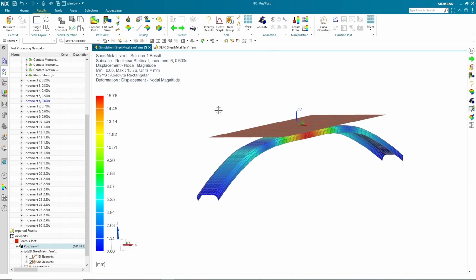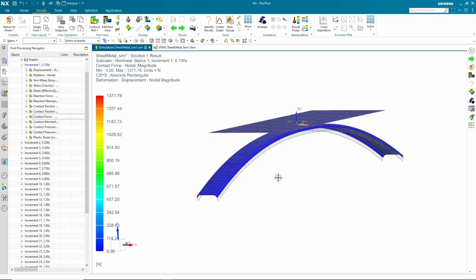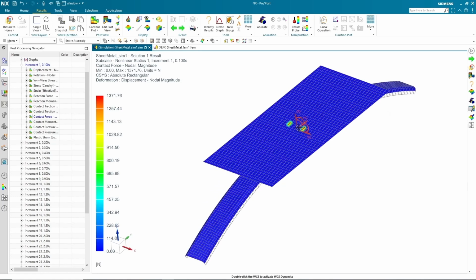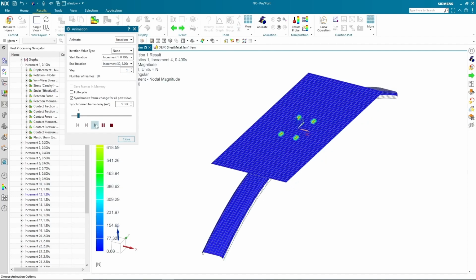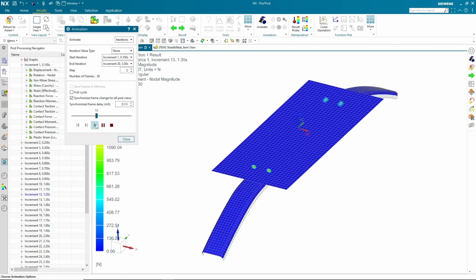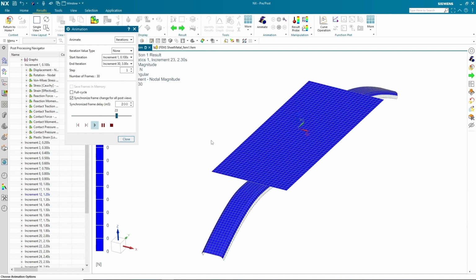Another thing is that in this nonlinear analysis the contact is more important, so I need to check how my contact is going throughout the simulation. I need to know my contact force, so I can review it, and in the same way I can animate it throughout the iterations. Here you can see that everything looks good.